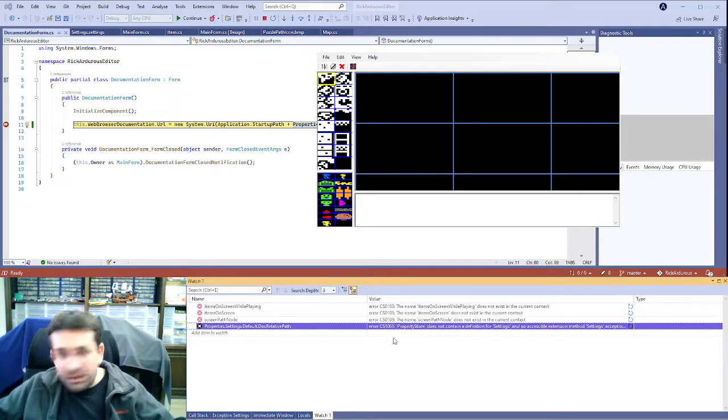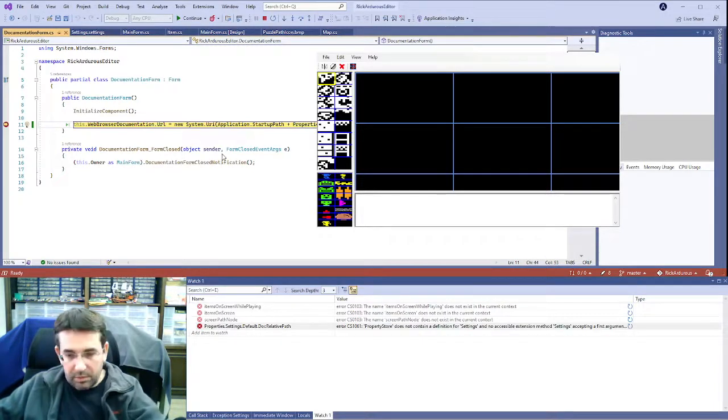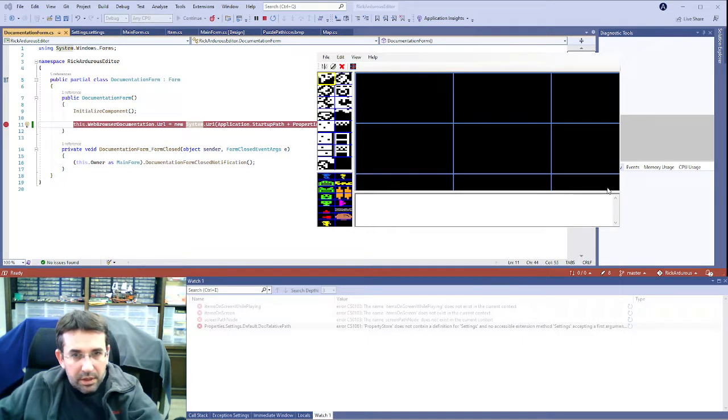Doesn't have settings? What happened? I'm in debug. It says release black dog. Oh, there is.